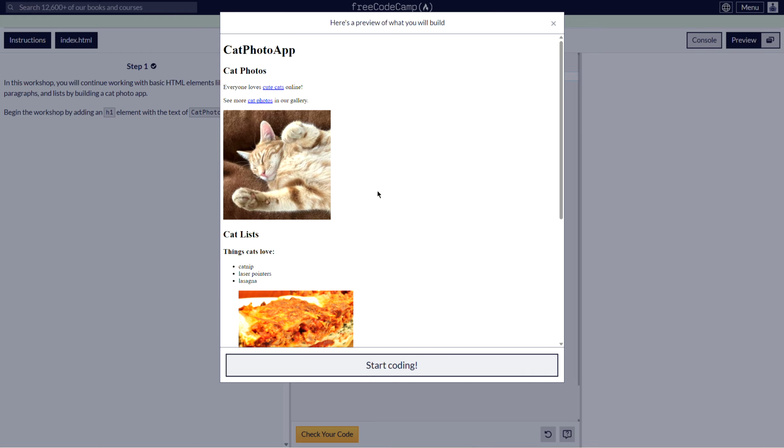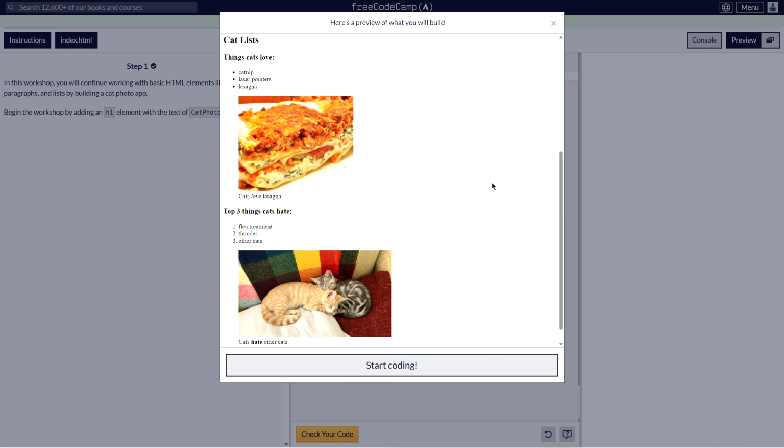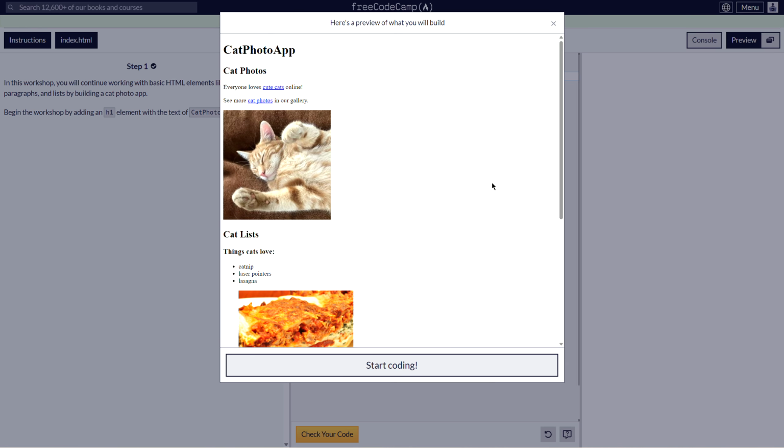Right now we're going to be working on a cat photo app instructed by FreeCodeCamp, sorry. Let's see what we got here.